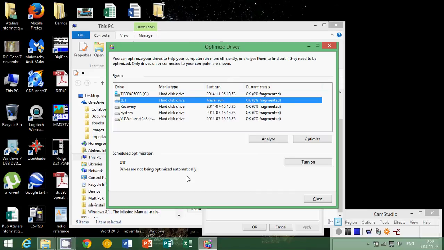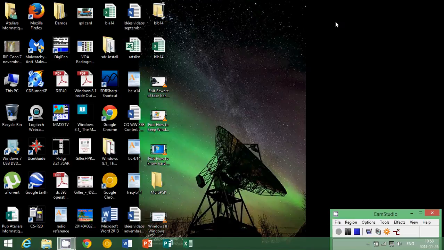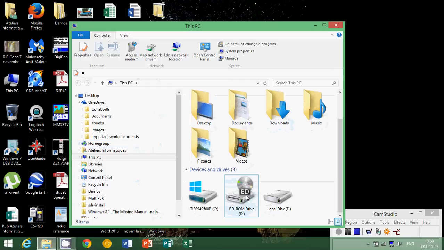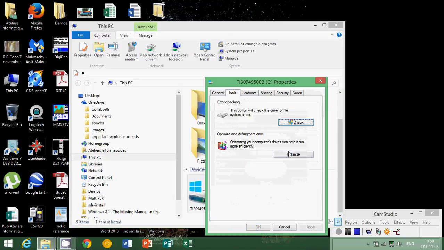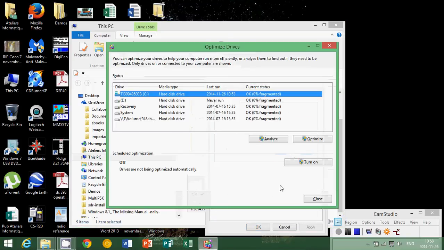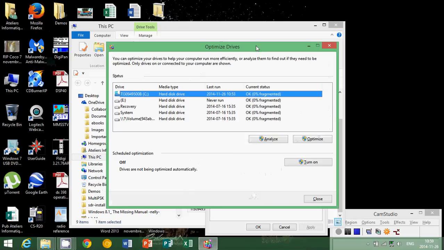So before we go, how do you know if your drive is optimized or not, and how to optimize it if it's not? Well, like I said, you can go into your File Explorer, right-click your C drive or any drive that you want to check its status. Go into Properties and Tools. There you'll see Optimize. Or you can simply go into the little search on the start screen. Just type defrag, and you'll see Defragment and Optimize Drives. You can click there. It brings you to Optimize Drives.